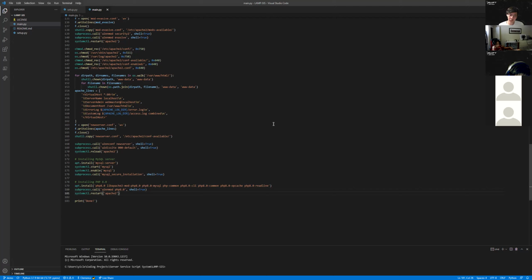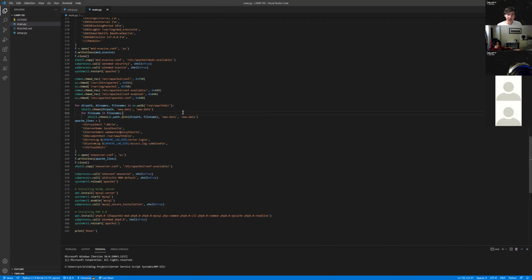Wait, what's the for loop? The for dirpath... what is that? So this is basically, os.walk is essentially kind of like a file cataloger.